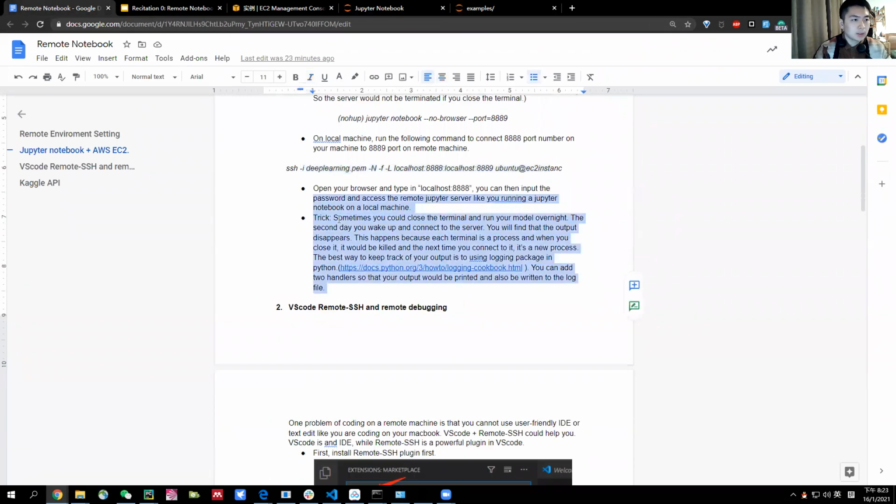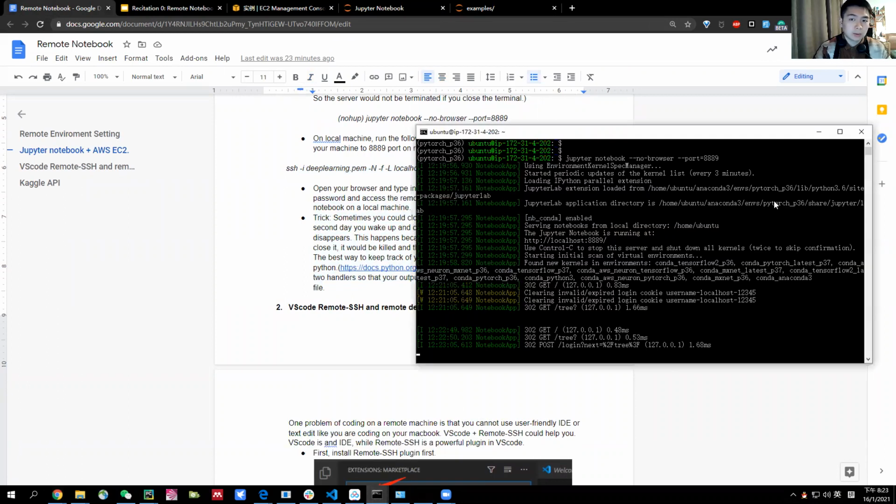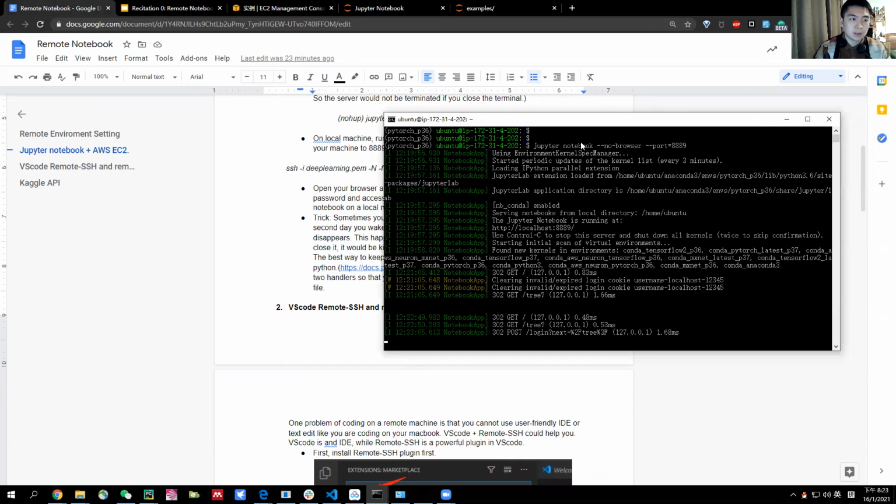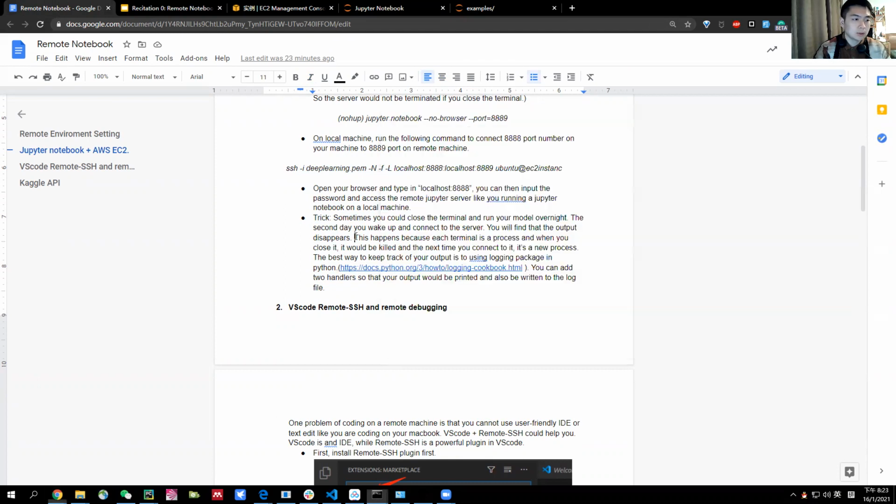Here is a trick. If you're gonna close this terminal, like when you're sleeping, but you still want your code to run, there might be some cases where you need to close this terminal.